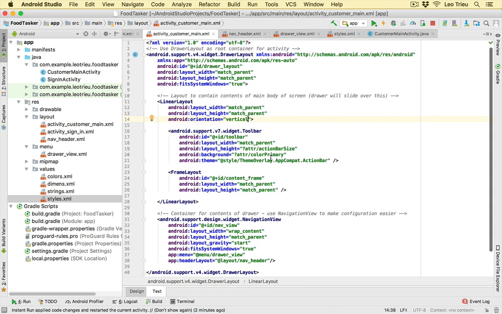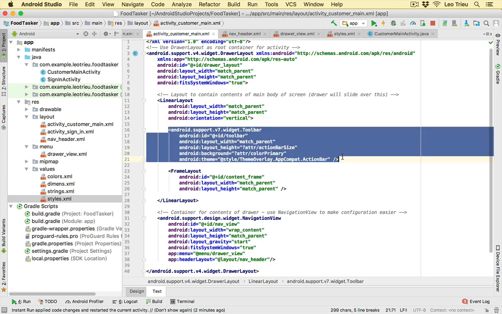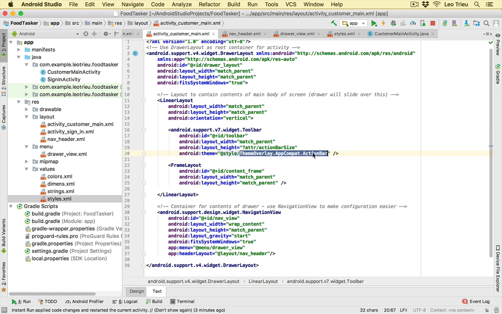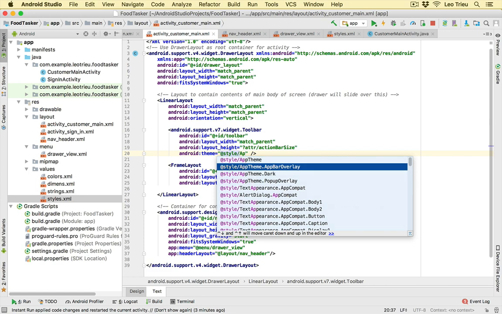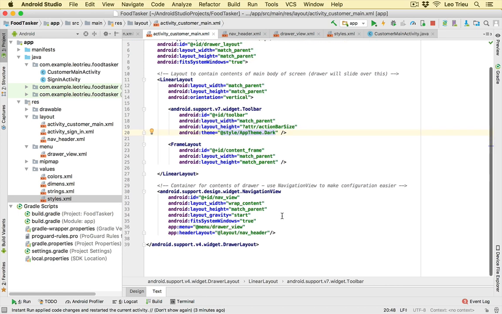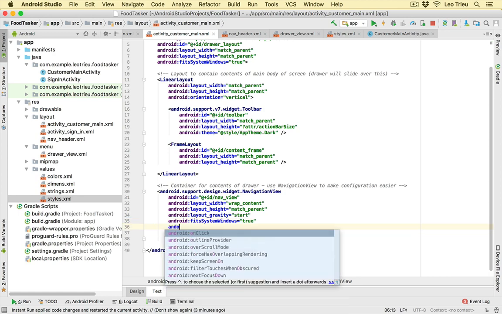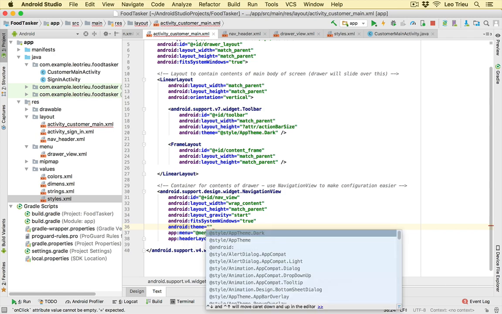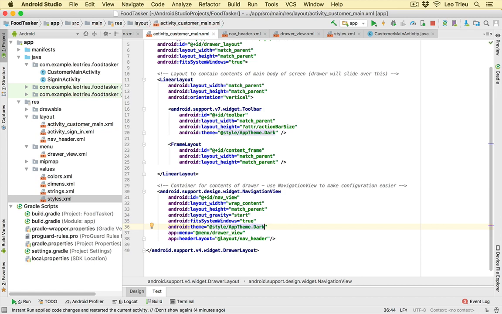Okay, now to apply these new styles to our toolbar and navigation views, we need to open our activity customer main, and inside this one, all right, I think for the styles, we might want to remove this one. And for this one, I'm going to say theme Duck. All right. And then down here, inside the navigation view, let's say under here, android, and we've got a theme. And this one is going to be @style/Theme.Duck. Just like that one.